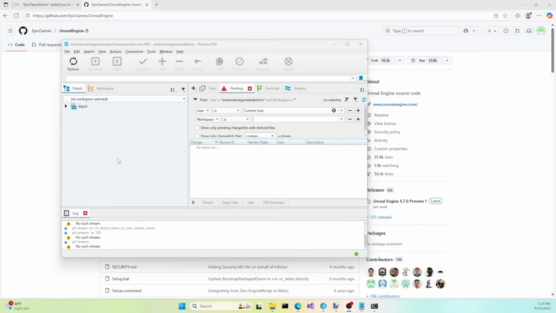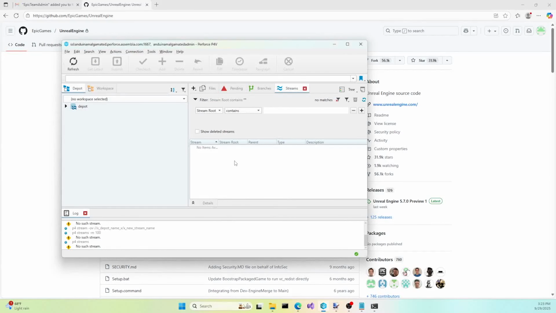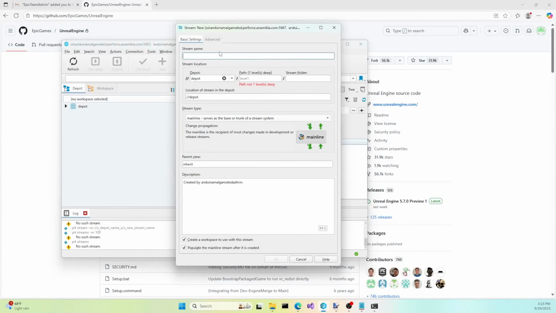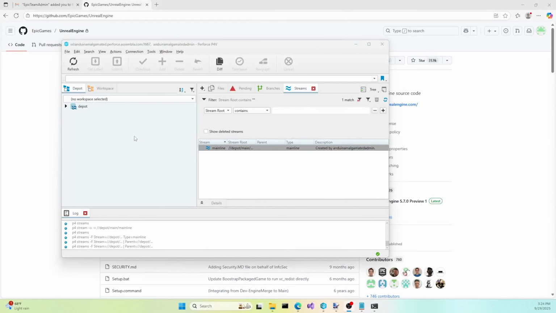Now let's create a set of streams to do development. Let's go to streams. We'll be doing mainline development. Let's create a new stream. Stream path is main. Stream folder mainline. It's created in main. It's the mainline. Let's not populate.